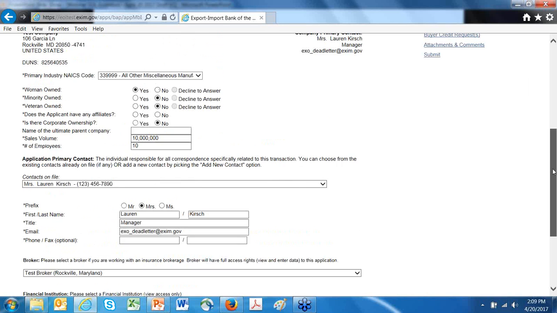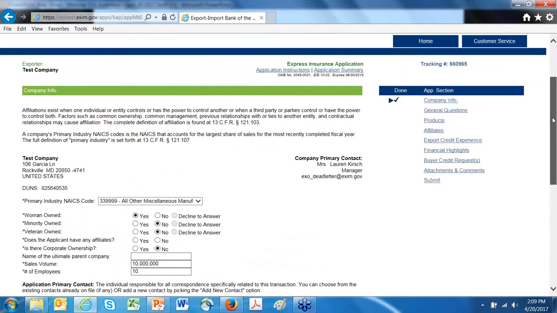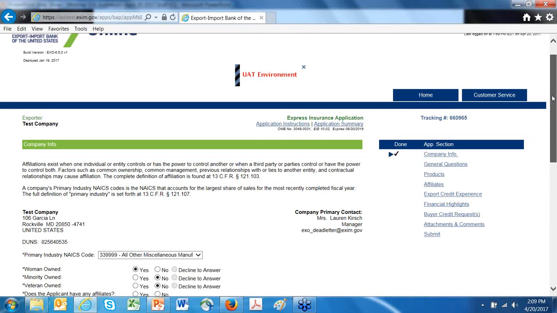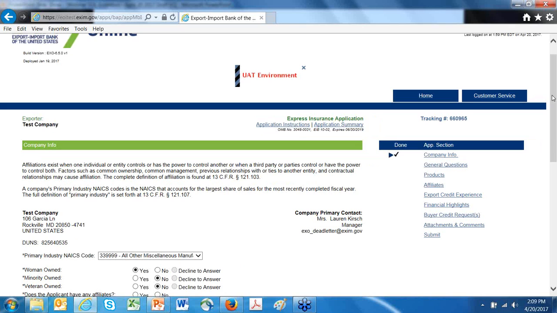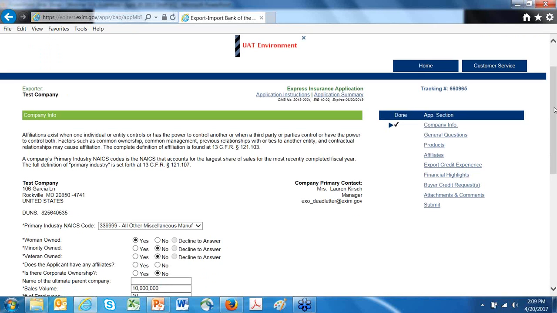So I'll stop there. I won't continue. The process is fairly intuitive. As I say, going forward, we'll provide webinars, in addition to the one that's on the website right now, that will go into more detail about the application process for the various types of products. So I'm going to go back to the home screen now.